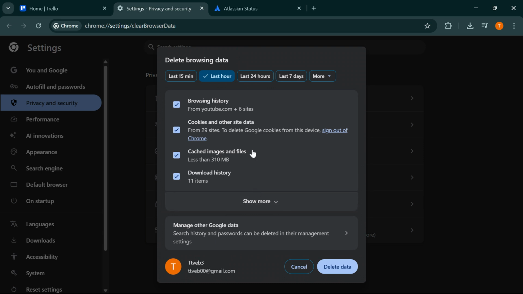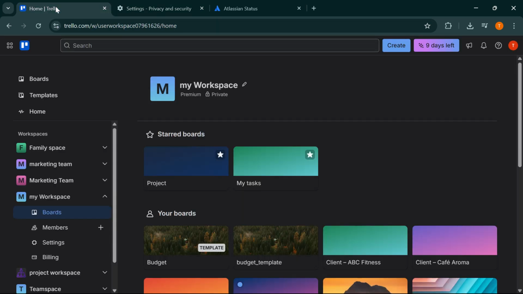Next, open Trello in Incognito or Private mode. This disables most extensions by default. If Trello loads correctly in Incognito mode, then the problem is almost certainly caused by a browser extension. Go back to your normal browser window and disable extensions one by one, refreshing Trello each time until you find the one causing the issue.